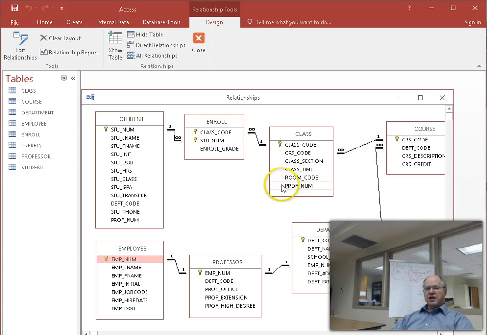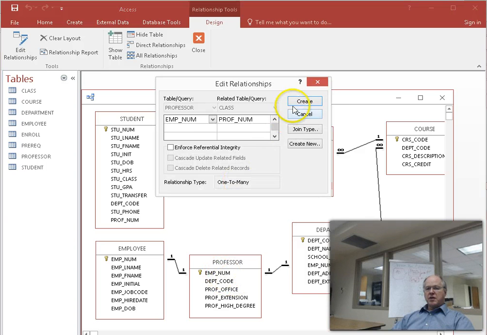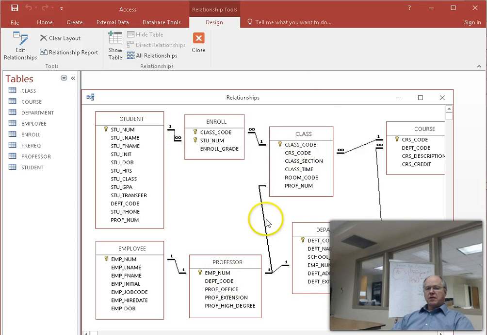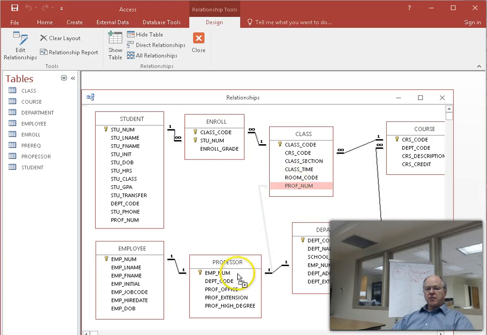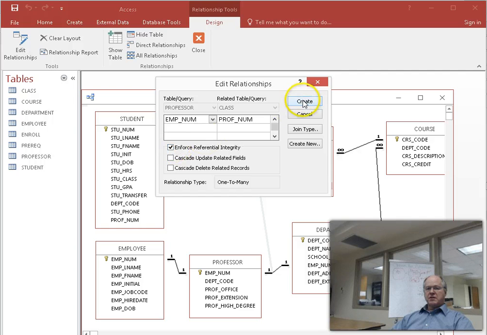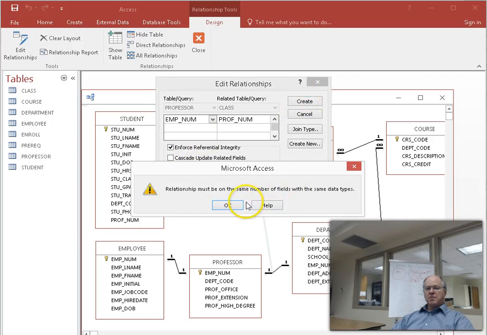So in order to establish this relationship, it says, wait a minute, it won't enforce referential integrity. Dragging from there and enforcing referential integrity, it says there must be the same number of fields with the same data types. So we've got a problem with the data type on the professor number. So we need to do some investigation here.